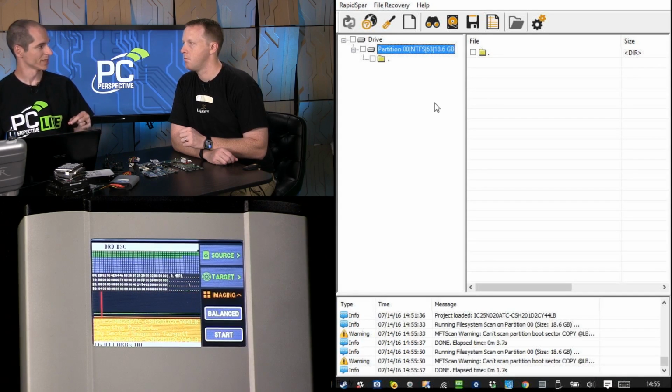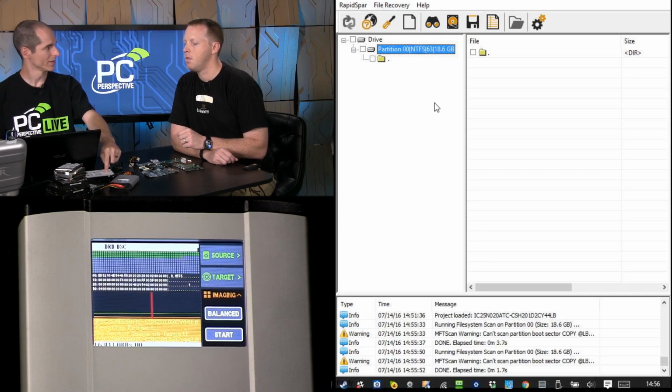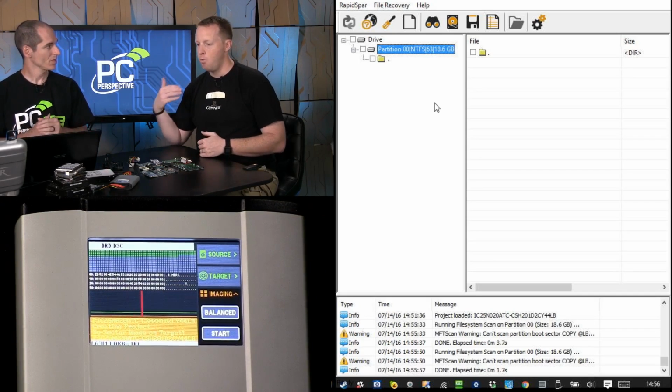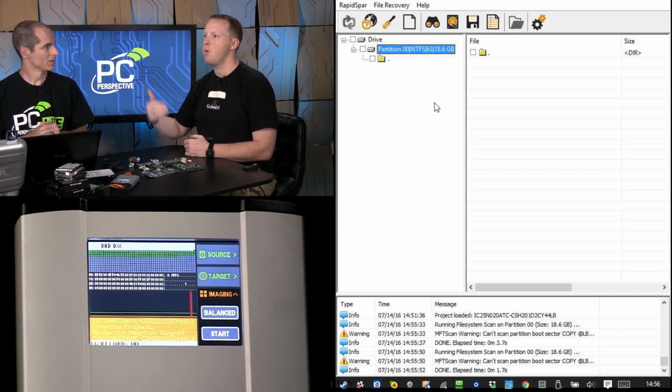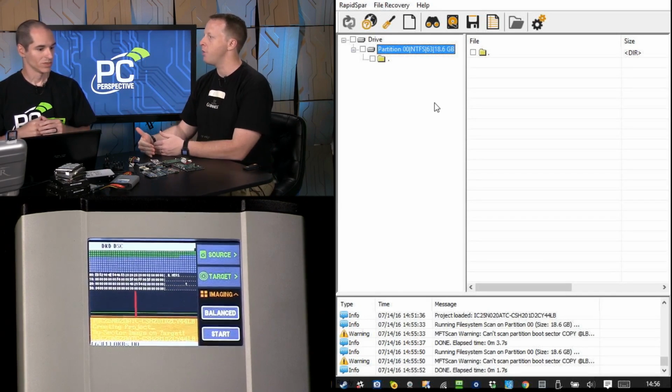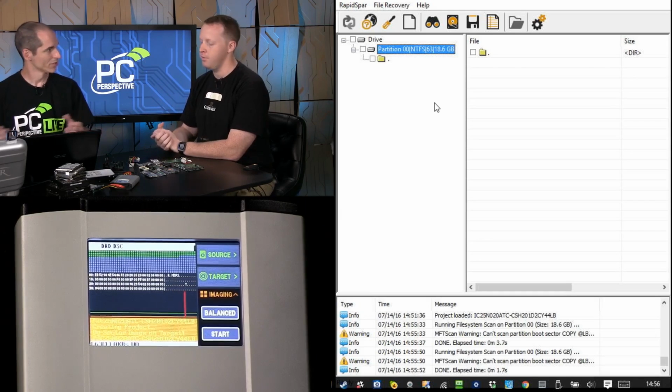That's important. Anything that it reads from the source successfully, it puts on the target, and it won't reread that data later. Because the more work you put on the drive, the more likely you are to have the drive become unrecoverable, if the drive is on its way out, right?